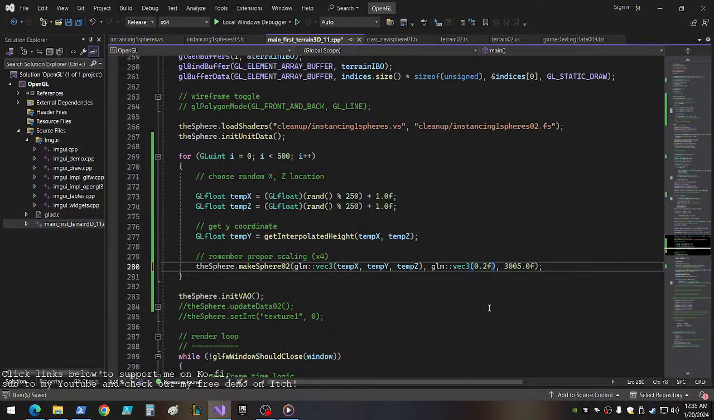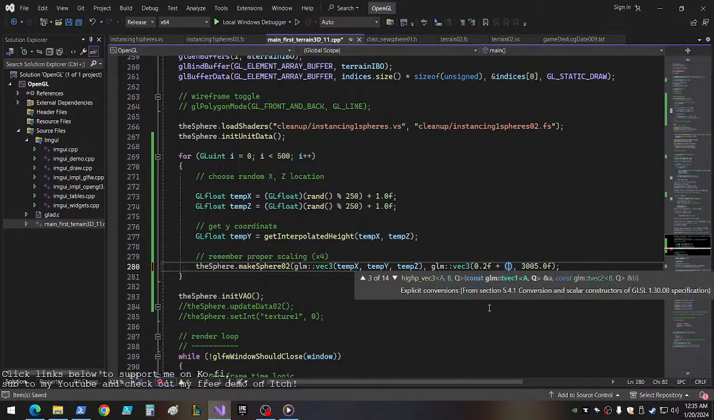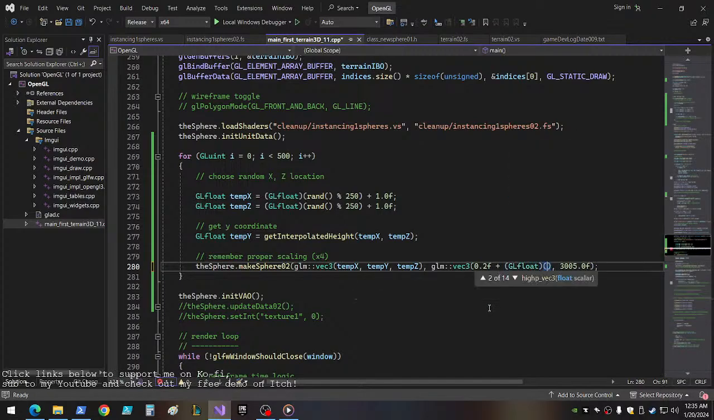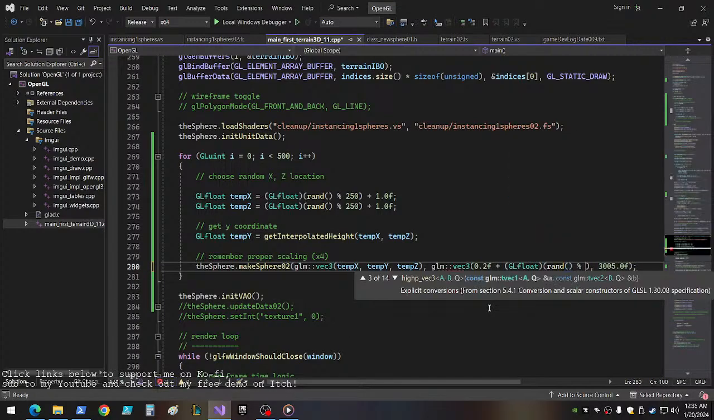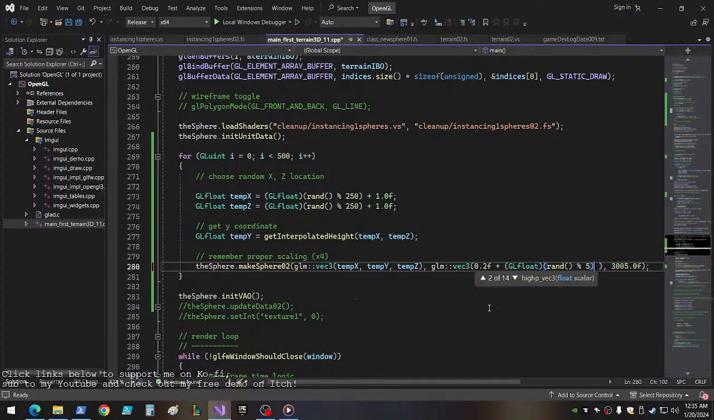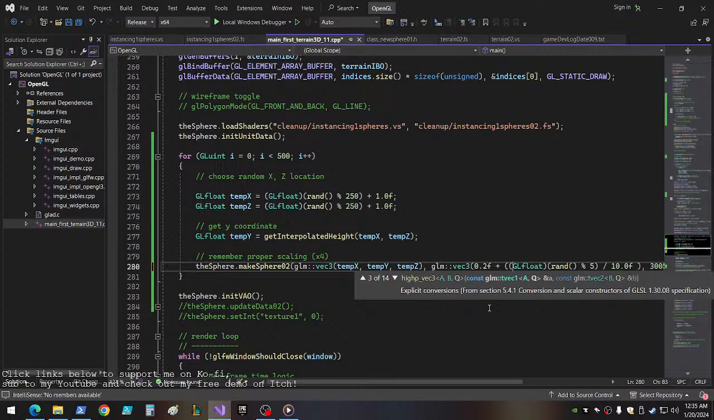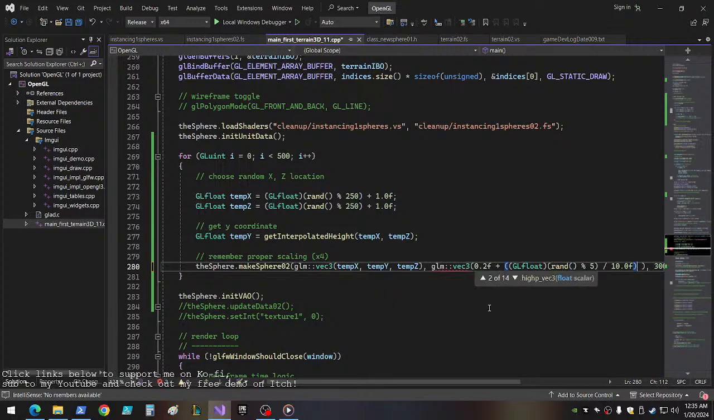Point 2. What if we add... I gotta do some random here. I gotta do something. Random 5. Okay. So what's that going to be? 0 to 4. And so then divide by 0 to 4, divide by 10? Because that will give you 0 to 0.4, which will make them kind of large, but that's okay. See what that does.